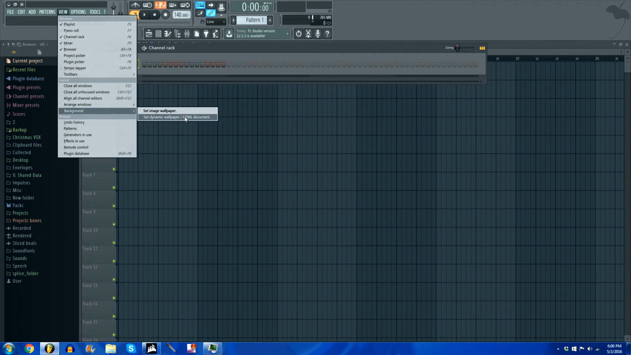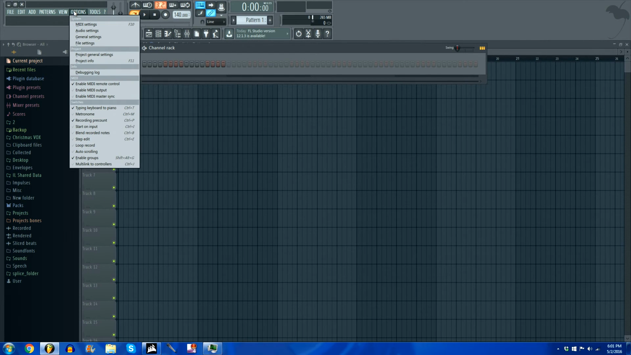Background, if you really want to make an image in the background, go for it. I can't because I'll lose focus and I can't see the lines. Undo history, patterns, generators and use, effects and use, remote control, and plugin database. You don't have to worry about that right now. If you wanted to, maybe I can do a bigger and advanced one later on in the tutorial.